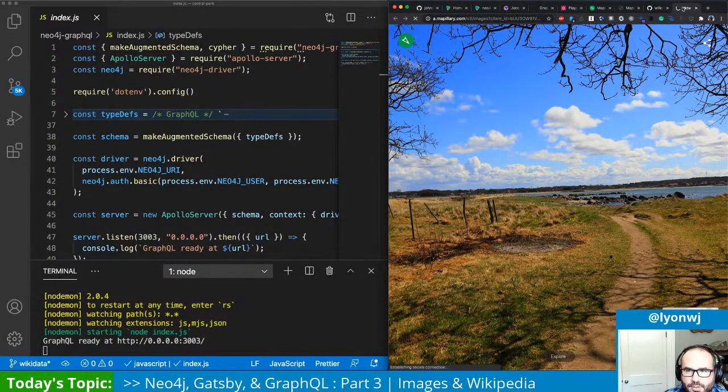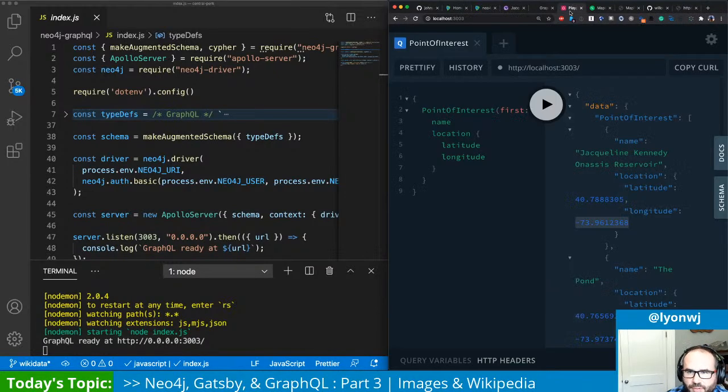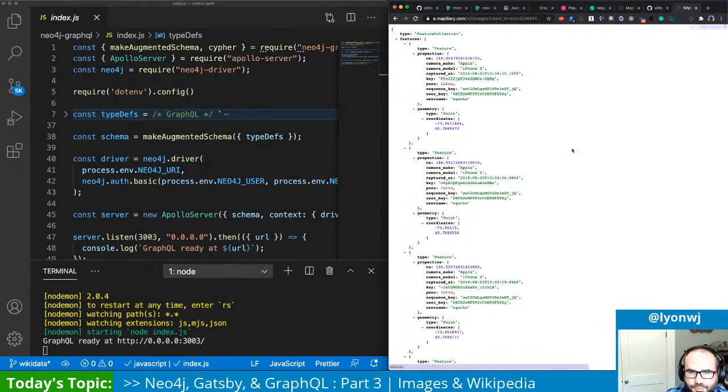Okay, so that should be a valid request to the Mapillary API to find some photos of, what is this, the Jacqueline Kennedy Onassis Reservoir. So here's the JSON result that comes back. This is GeoJSON.